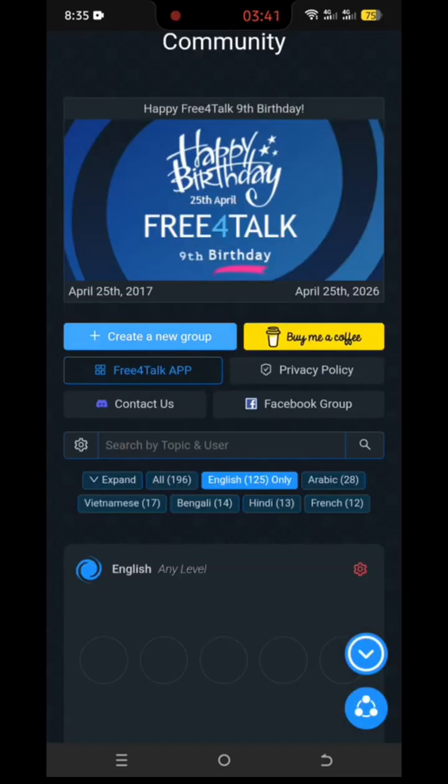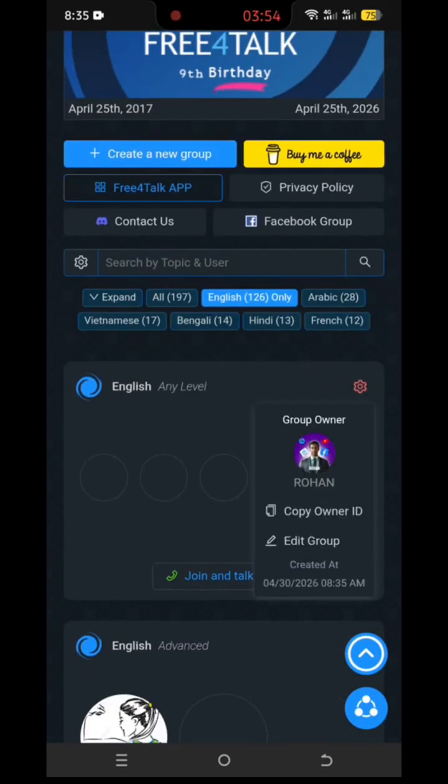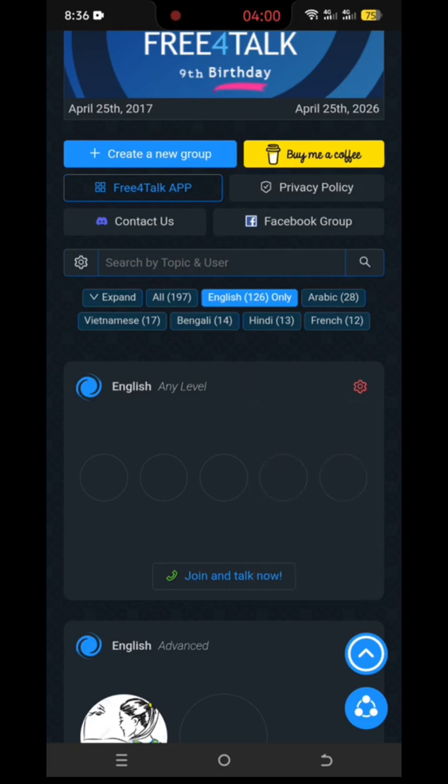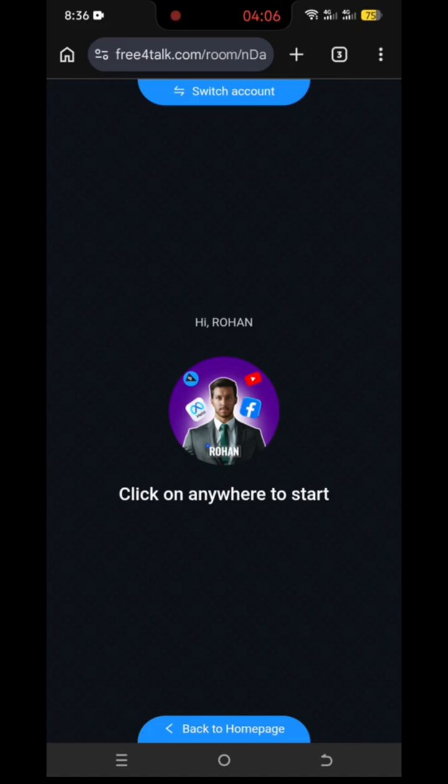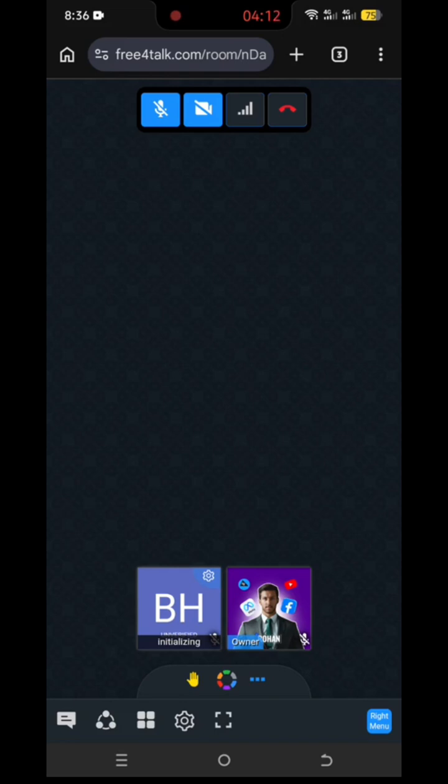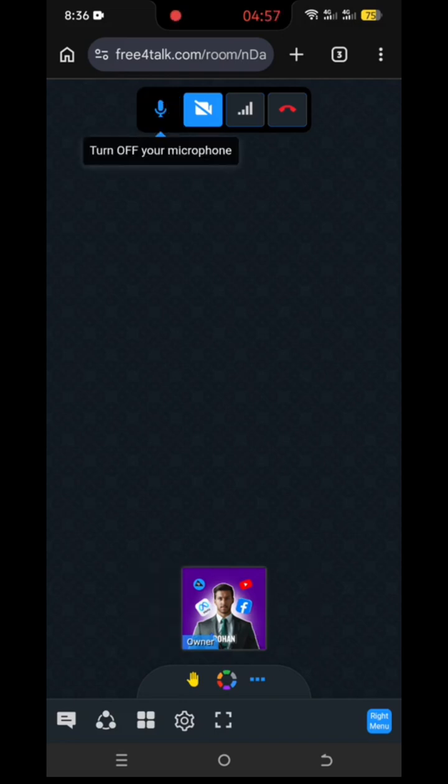Click on the create group setting icon, then you will see the group owner name, my name you can see here. So right now, join and talk now. Click on the join and talk now button, then again click anywhere to start. Yeah, you can see here. Okay, use free4talk and enjoy your communication and English journey.